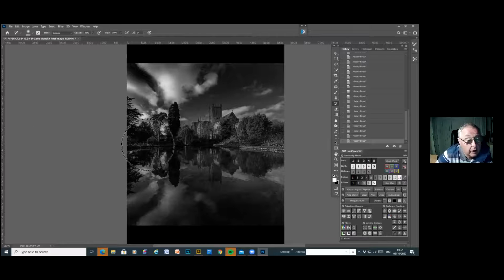Of course you can change the brush size, it's a normal thing. You can tone that down a little bit. Right? Make that building stand out a little bit. And the same with that tree. Now, see how that's brought out that reflection there?